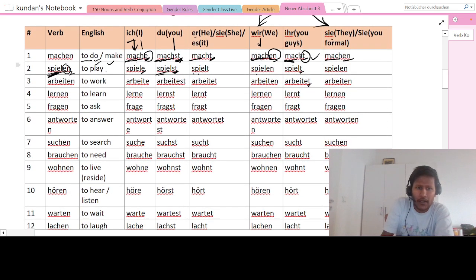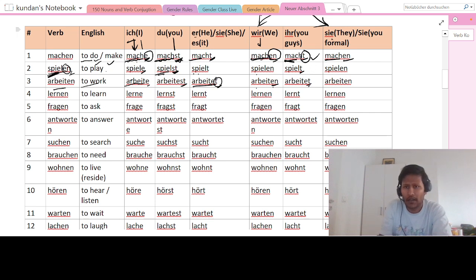Okay. So another verb is arbeiten, to work. So what is the stem? Arbeit. Ich arbeite. Du arbeitest. Er, what will come at the end? Te. Er arbeitet. With wir only en. Wir arbeiten. Ihr arbeitet. You guys work, right? Sie arbeiten.